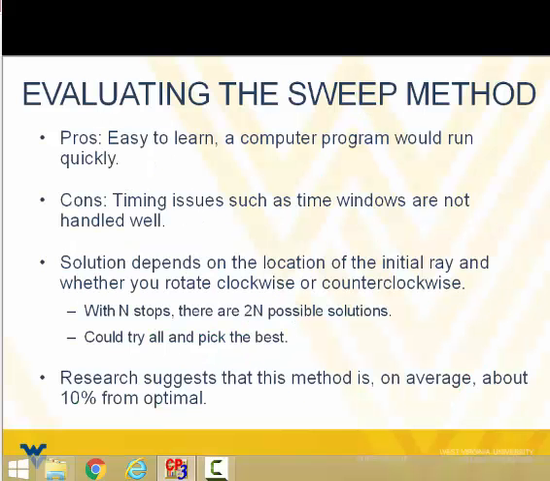All right, so when you evaluate the sweep method, you can see it's very easy to learn. And in a computer program, which is where you're typically going to see the implementation, you can run it very quickly. The problem is you cannot include time windows very easily in this method.